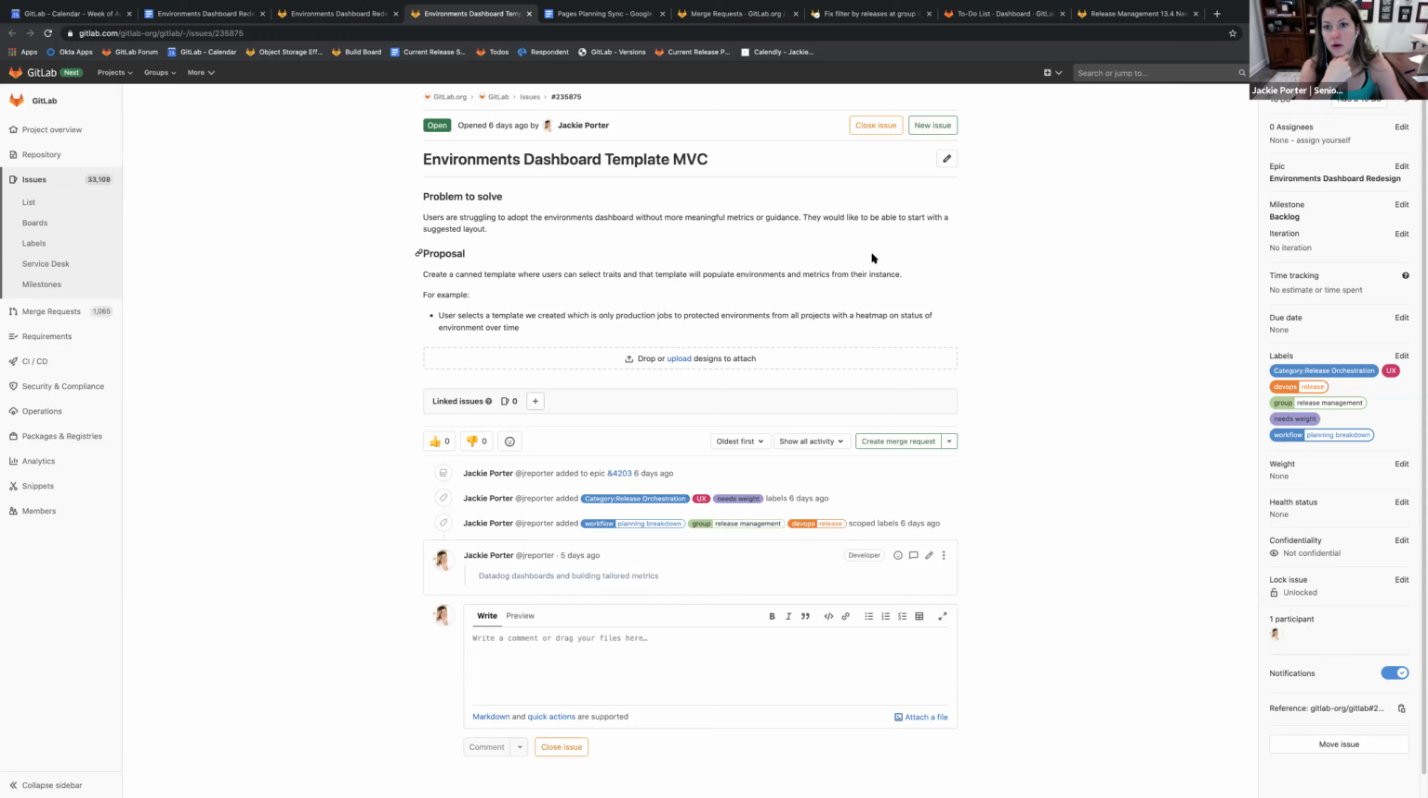So let's say that you're a release manager and you're responsible for an entire group's deployments. Maybe you're only concerned with production environments, and we have a pre-populated template that you can select for your environments dashboard that's only filtered to production environments. And you still have the ability to pin things, but it's all production environments that were active in the last 24 hours. And maybe we have metrics tiles on there like average time to deployment or pipeline minutes used.